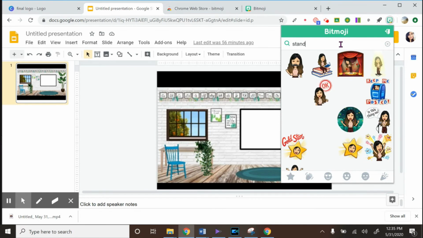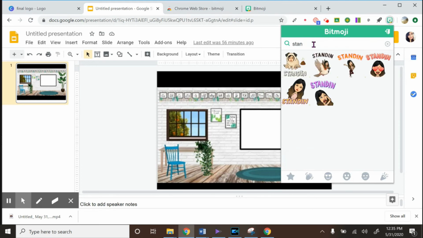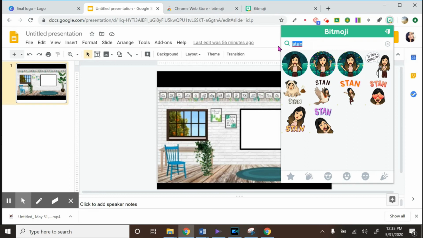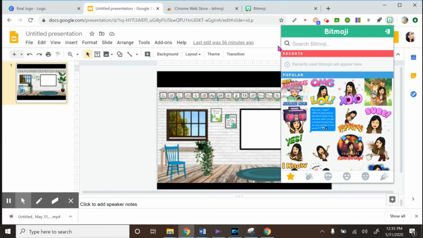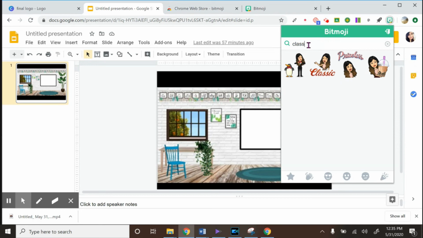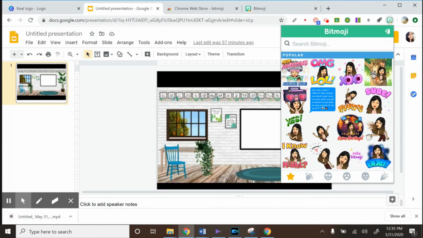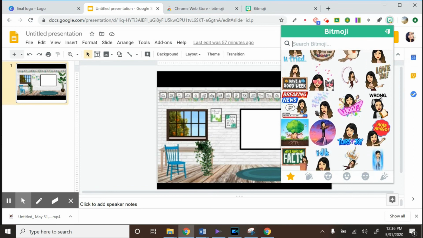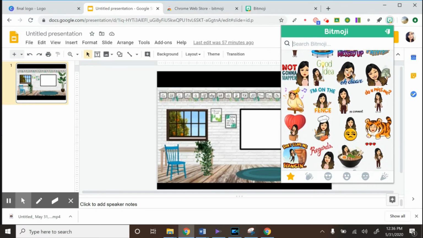standing. Let's see if there's a picture, or let's say class. Yeah, like in a class. So I'm just going to try to make it quick. Let's just search for something that is really good here that we can add. You have a lot of Bitmojis. Of course, you personalize it the way you want it, that reflects you.